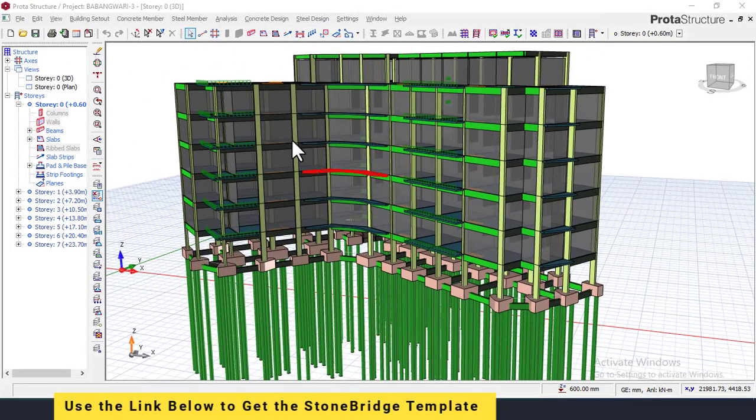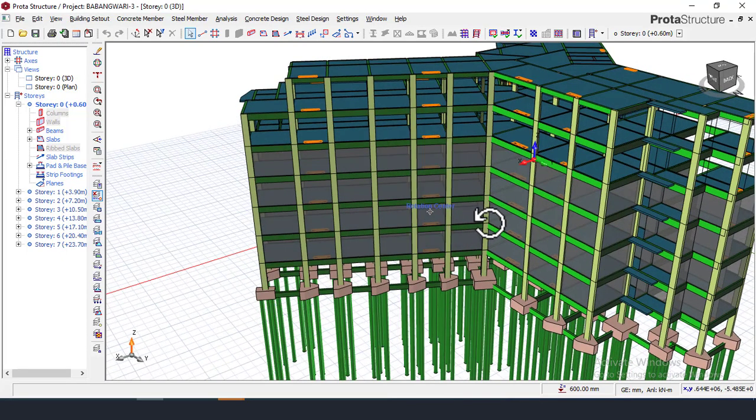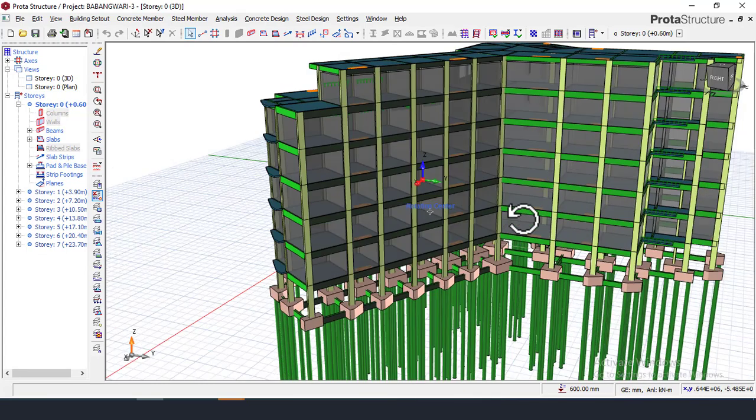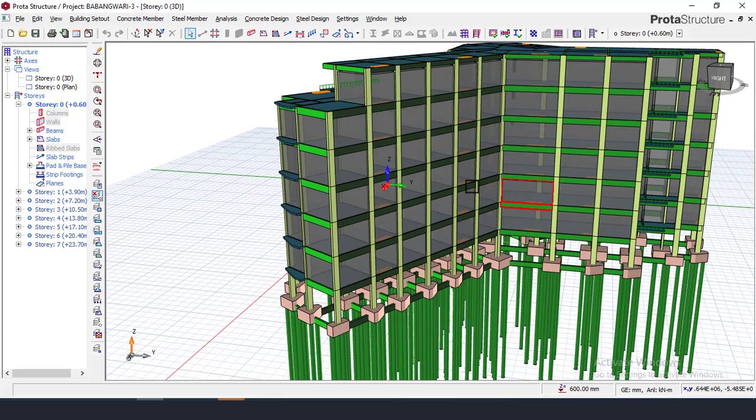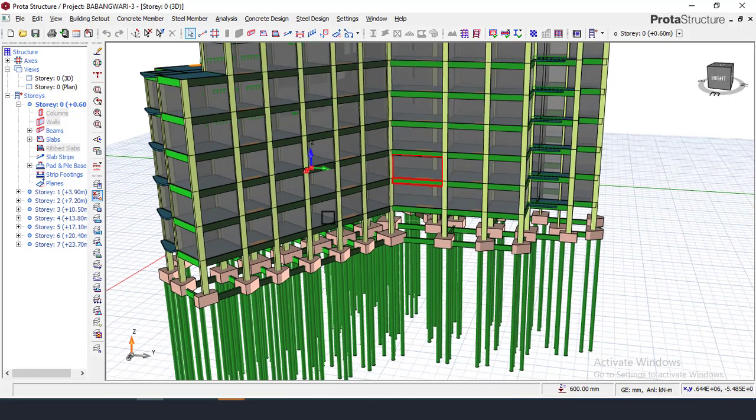Hello, welcome to Ekidel. We train future civil and structural engineers. My name is Justice Onwoka and I am your instructor. Today I'll be showing you how to export your structural drawing from Prota Structure down to the Stonebridge template, and I'll be dealing with the Pile Foundation for it.